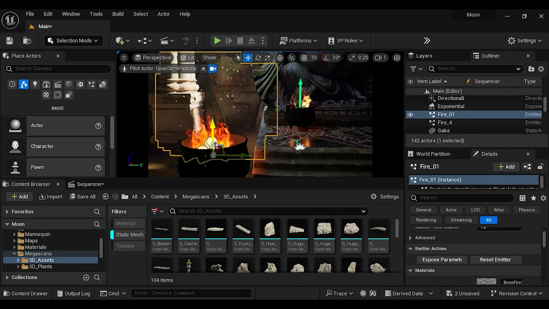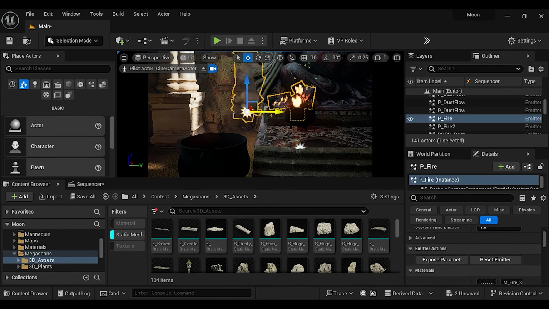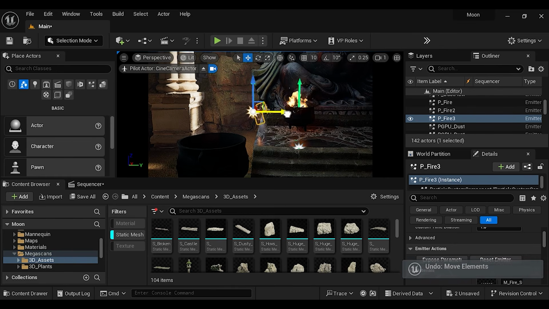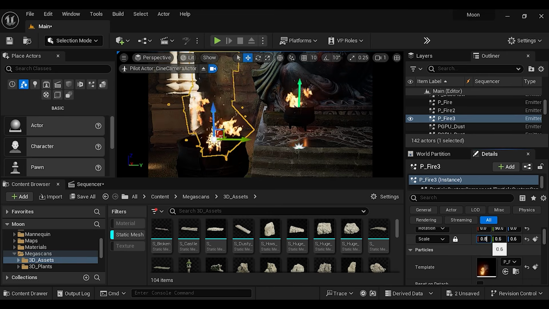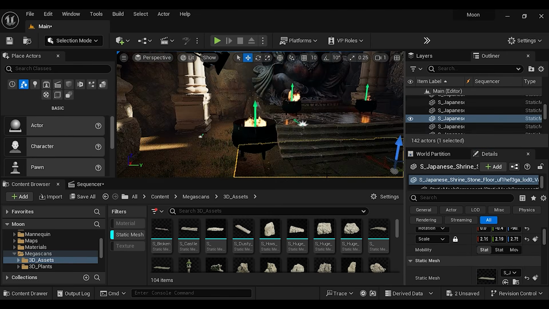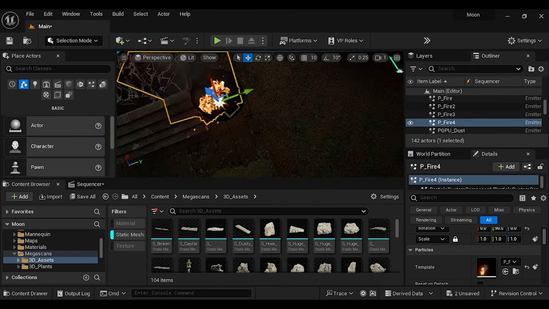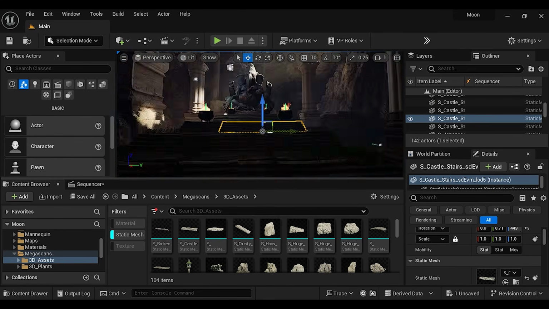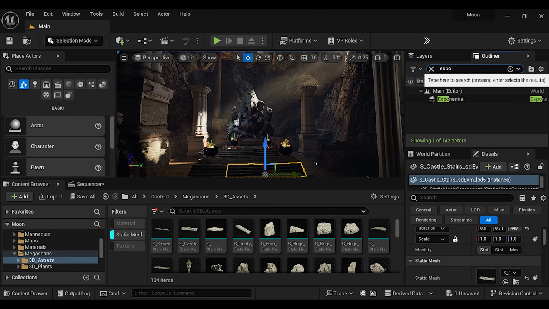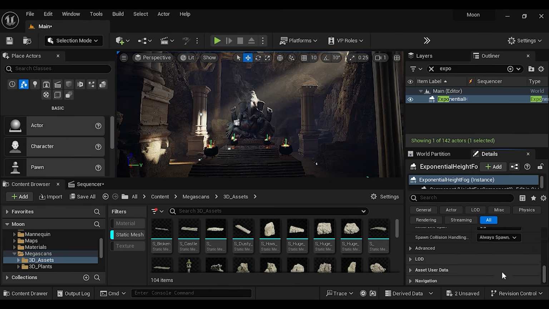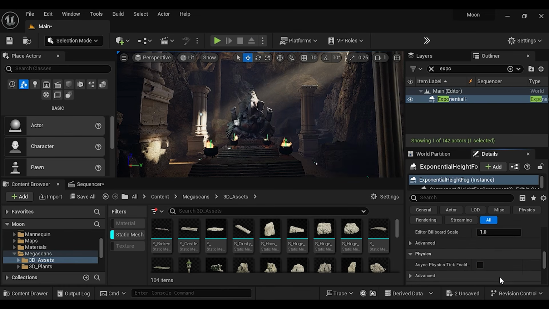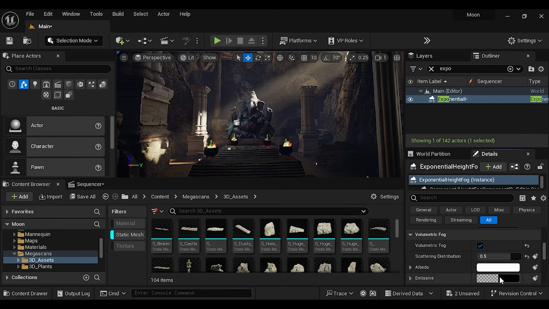The fire which I have used from the fire pack is too harsh. You can delete this fire and use this fire which is available in the starter content. Increase the scale and position it inside the pot. Now adjust the fog density and falloff. Just play around with the exponential height fog, directional light and skylight settings to make the scene realistic.